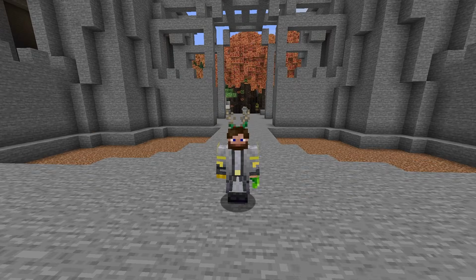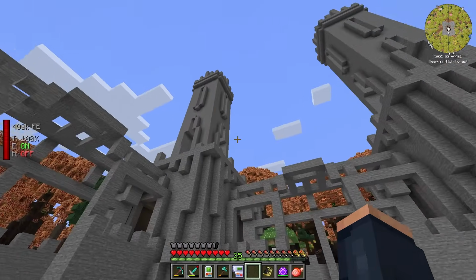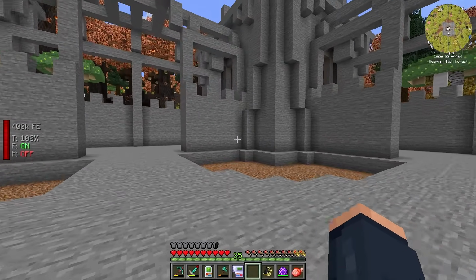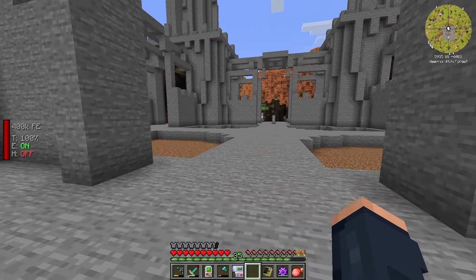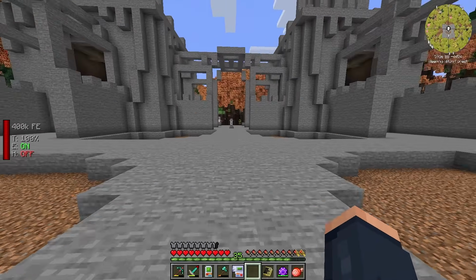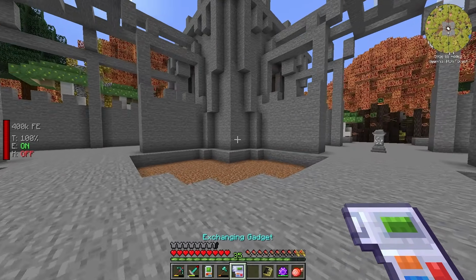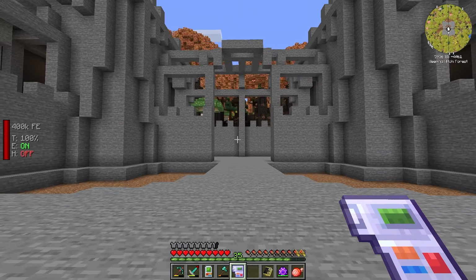So I've built out my template and I want to start decorating this. And this is a very time consuming process. And I will say that it may be kind of, I don't know, better to build it by hand out of all the materials, but I like to paint. And I use the exchanging gadget as a painting tool.